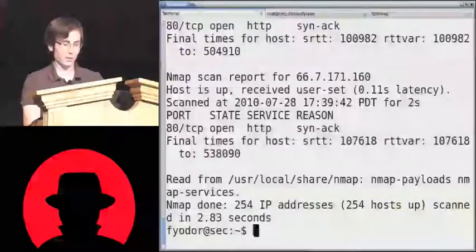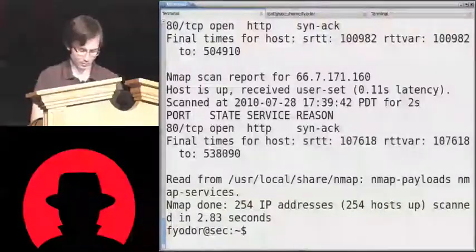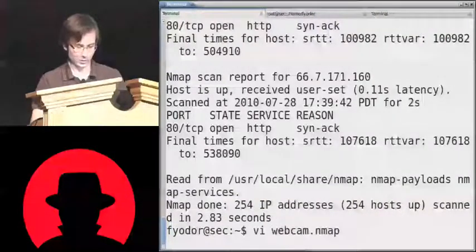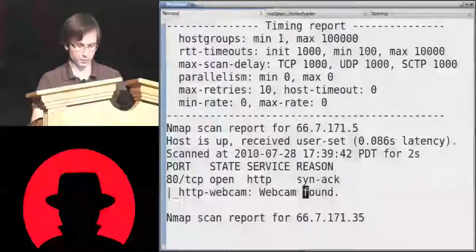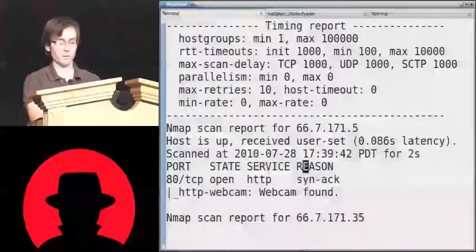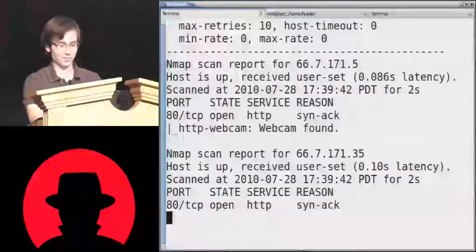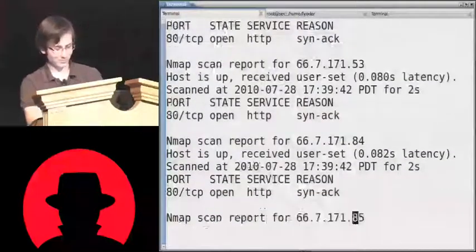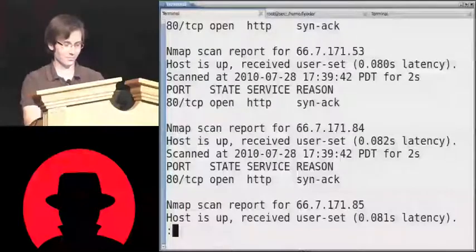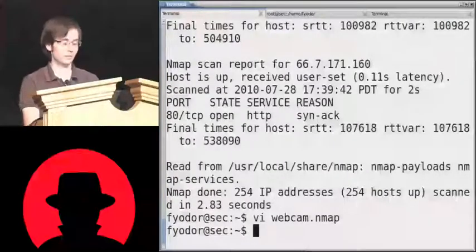Give this a try. Okay, so Nmap is fast. Let's open up the results file. Webcam found. Excellent. So we found it at 66.7.171.5. And that's all there is to it.